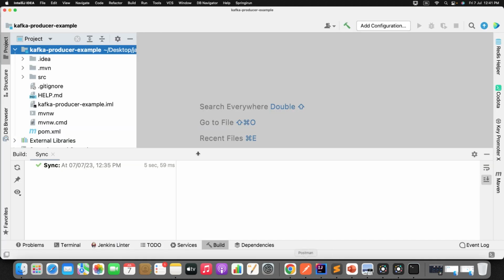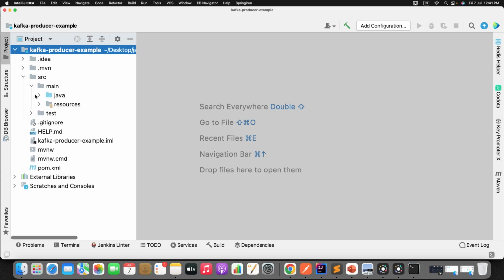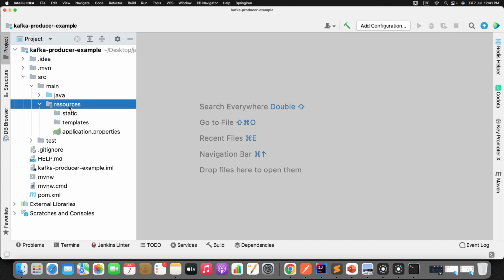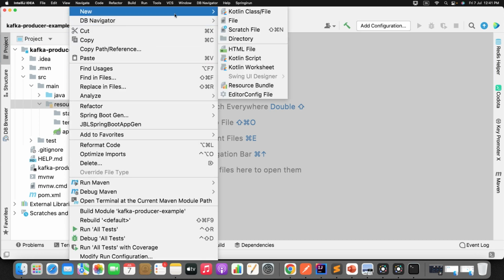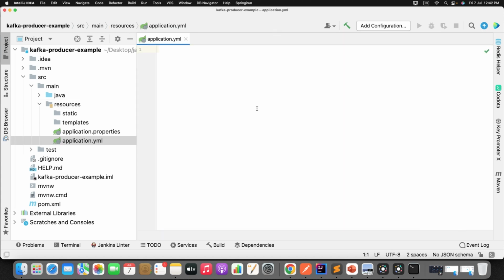Go to your IntelliJ IDEA, and first I will go to the application.properties file, or you can create an application.yml file, to tell the application where your Kafka server is up and running. If you do not specify that, how will your application know where Kafka is running so that it can publish the message? That's the reason you need to specify where the bootstrap server of the Kafka producer is running. So I'll create a file and name it application.yml.